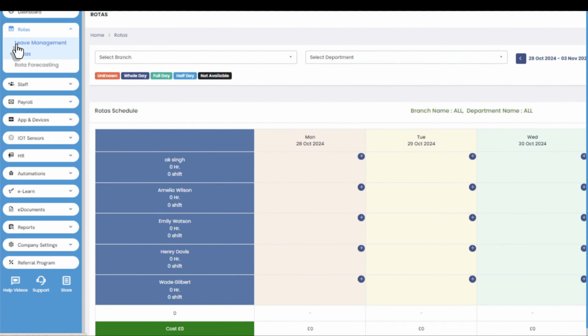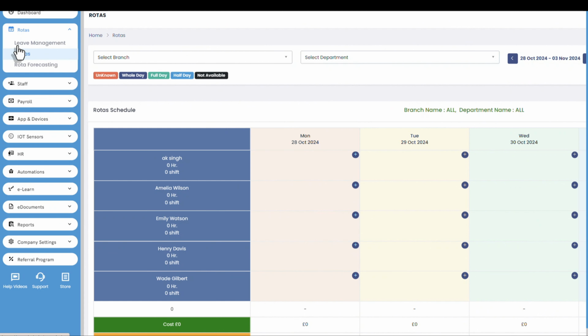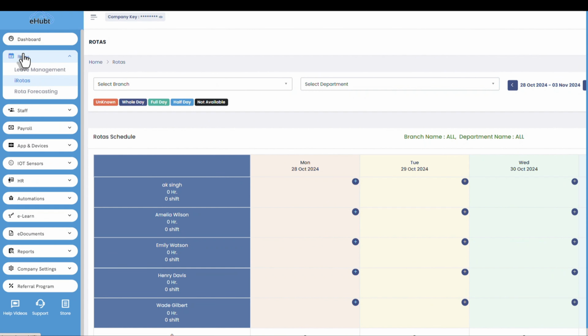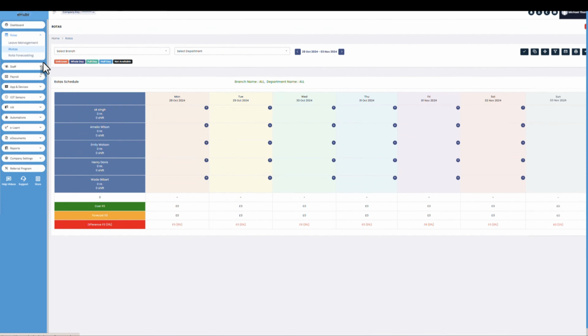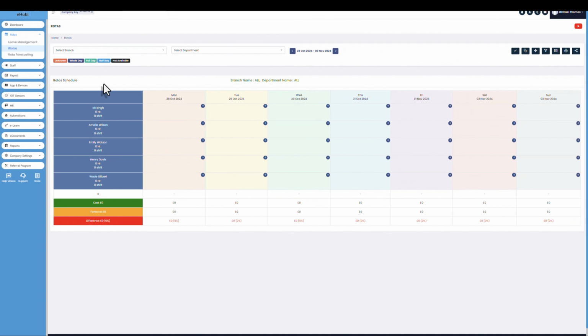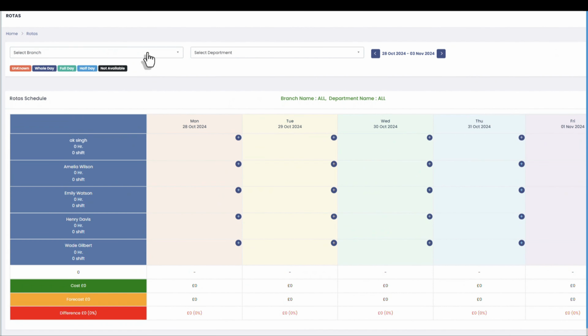eHubt Rota feature simplifies scheduling and attendance management. With Rota, you can efficiently plan, manage, and forecast shifts for employees across different branches and departments. This helps ensure that all shifts are covered and employee availability is clear. Select the branch and department you want to work with.